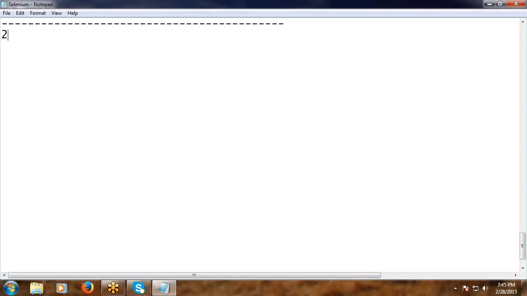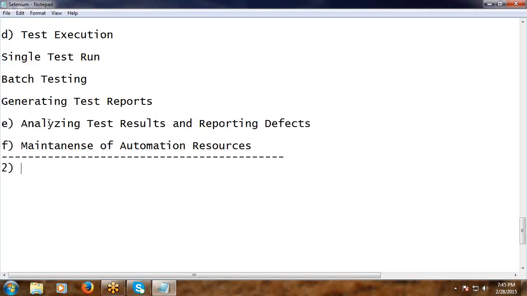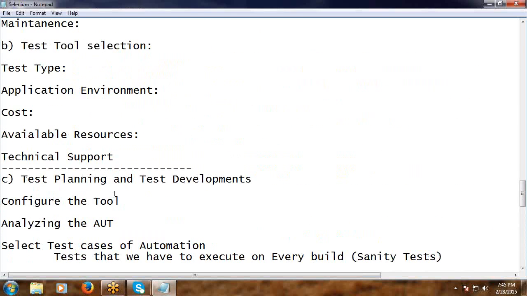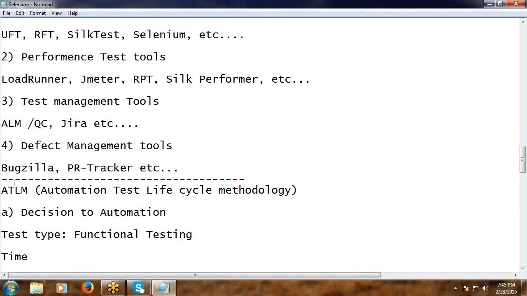Second chapter. Once again, in the first chapter we discussed advantages and disadvantages of manual testing. Next, advantages and disadvantages of test automation. Third concept, types of test tools. Fourth concept, test automation life cycle. Just a minute.